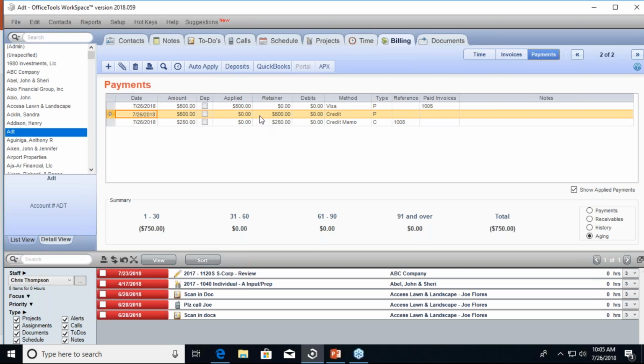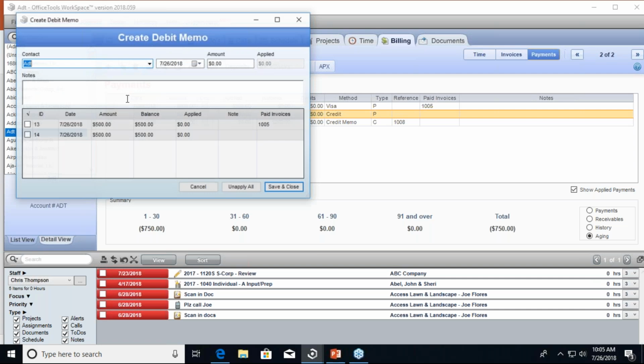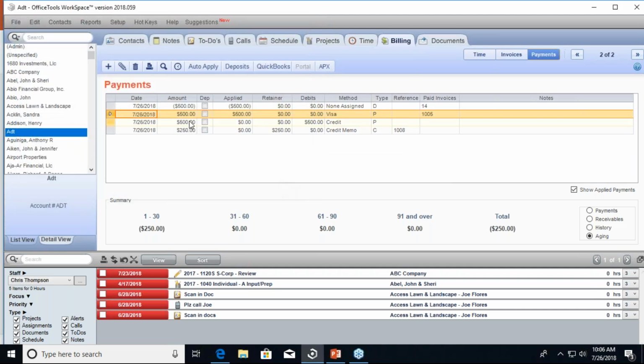If I have a payment that I have received and I need to refund that money, or write it off as maybe a bounced check, I can come in, create a debit memo, and this is going to reduce the amount of the payment that I have received. So I can apply this to the payment that has not been applied to an invoice. And now that retainer is no longer there. It's a debit, and the debit memo has been applied, so that way I no longer have that available to me.